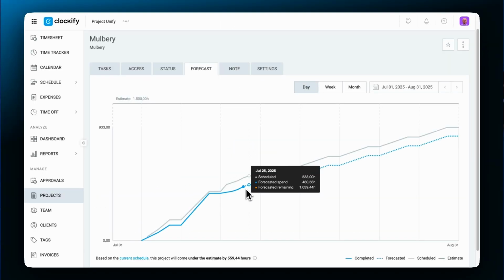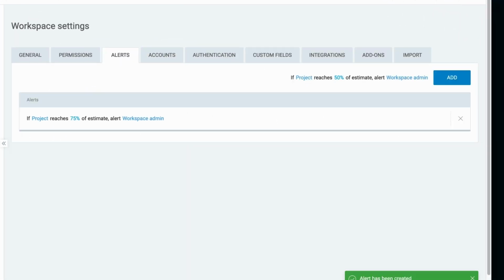My name is Julian, and today we're walking through the forecasting feature, your go-to tool for tracking progress, predicting project outcomes, and avoiding surprise overages. We'll go step by step through what each chart line means, how to plan ahead, and how to stay in control of your time and budget. So without further ado, let's jump in.